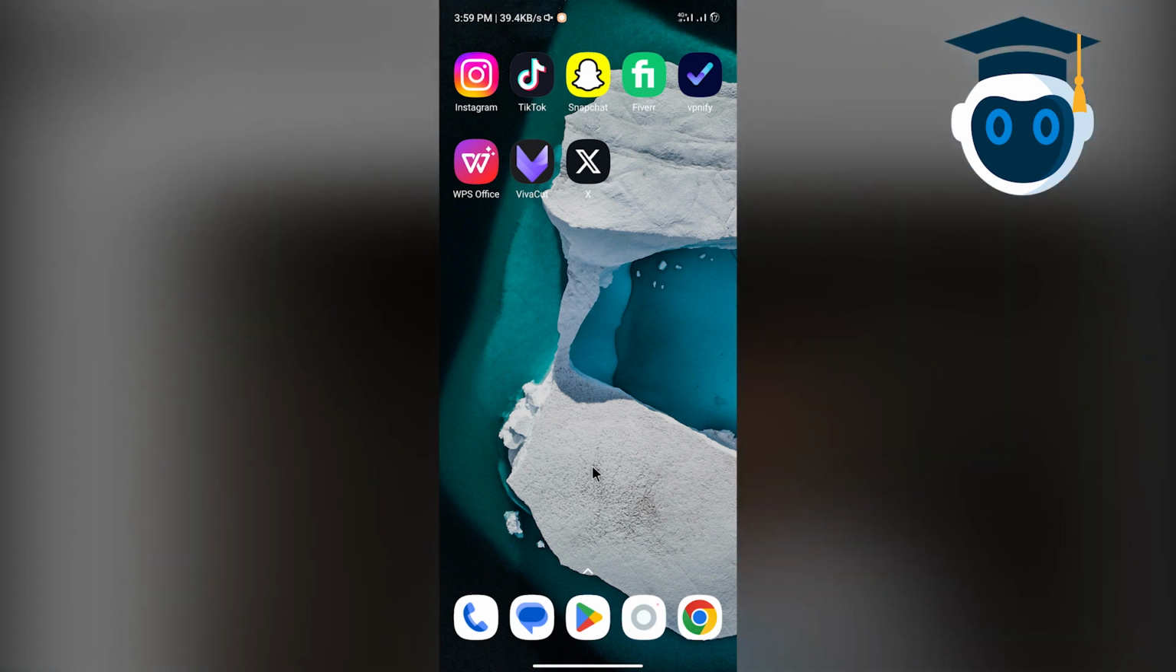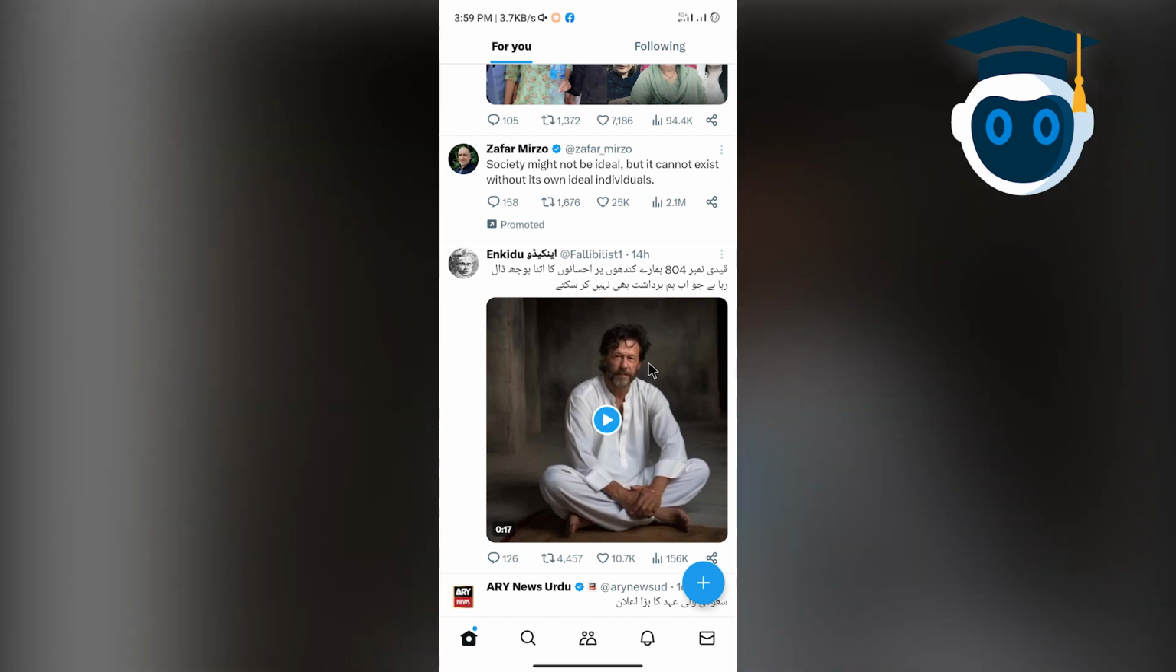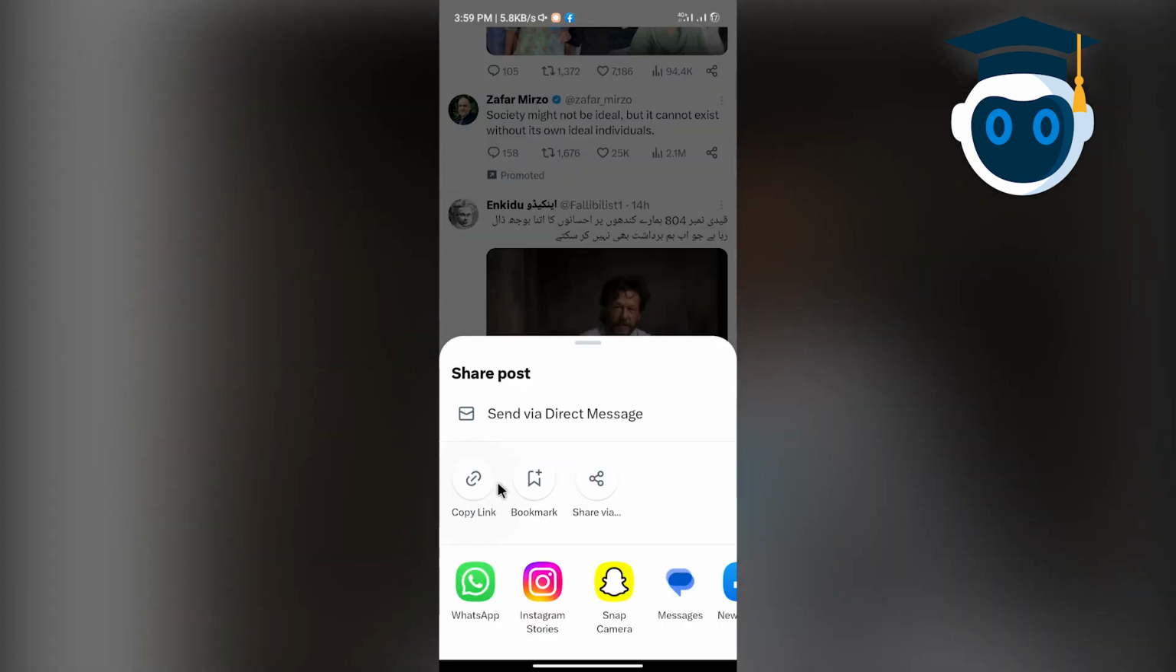Let's start the process. Open your Twitter app. Now here is the video and I will show you how you can download it. By following these steps, you can download all the videos from your Twitter. What you have to do is simply tap on the share icon, which is at the bottom right of the video, and tap on the option copy link.